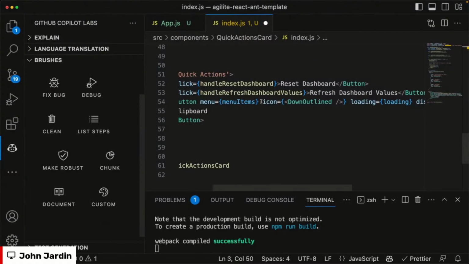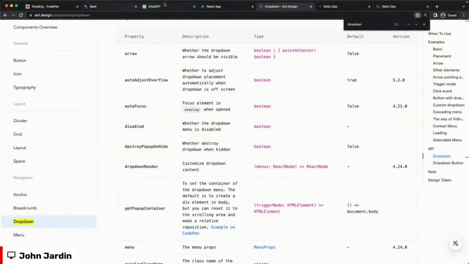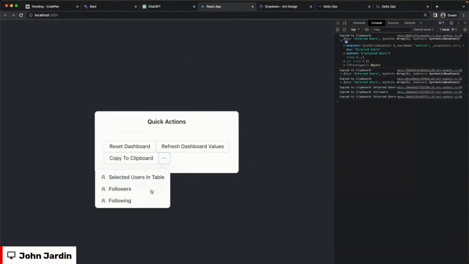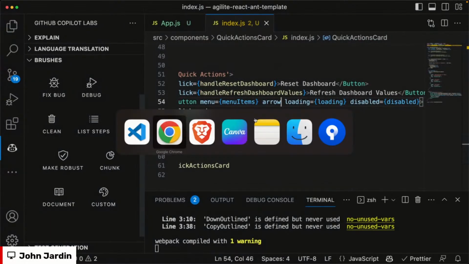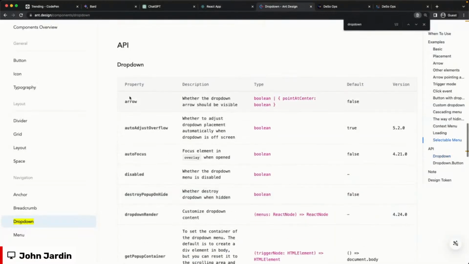I'm using this icon down outlined when maybe we should just be using arrow. That'll work better because, no. All right. So arrow: whether to adjust the drop down placement automatically, whether the drop down arrow should be visible. It's a Boolean, point at center. It's either Boolean or it's a point at center Boolean, but it doesn't seem to be working.